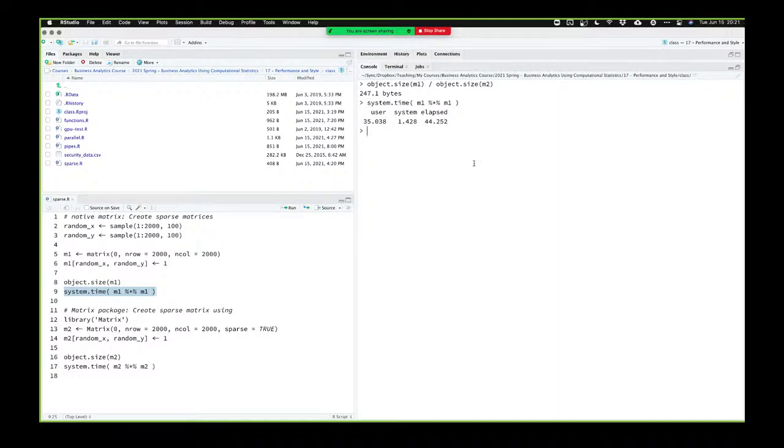It takes about 35 seconds to run. What if I did the same thing, but used my sparse matrix from the Matrix library? It's done. You can see the difference in time. It's almost like 10,000 times faster to use the Matrix library if you have a sparse matrix. So for those of you doing matrix operations and very low-level statistical computation, be familiar with the Matrix library. It might be your best friend.